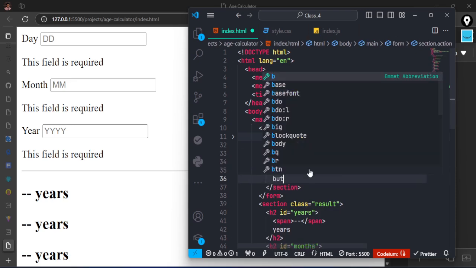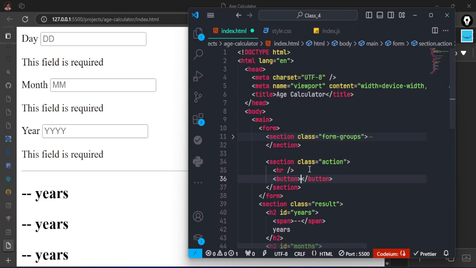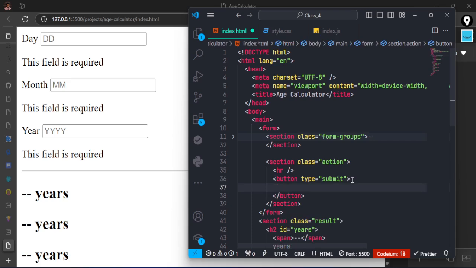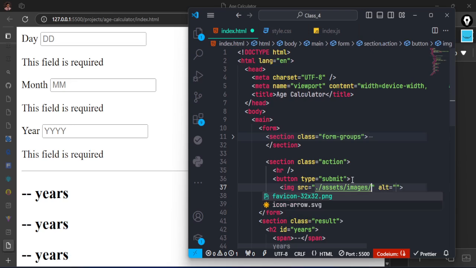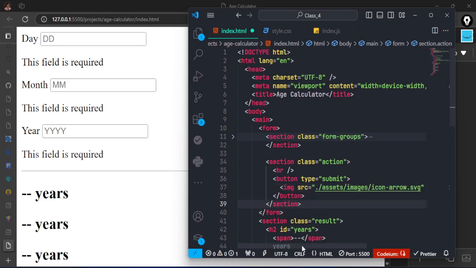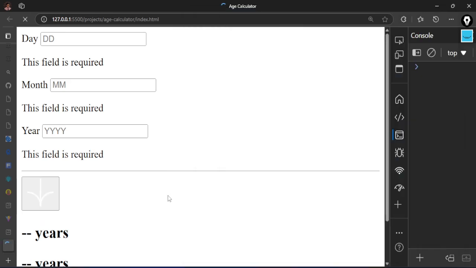So inside this place, we need to have a button. And this button, by default, any button that you have inside your form is going to act as submit. But it's always good that you put the type there, submit. But by default, any button that you have inside a form is going to be submit unless you change the type. And inside this place, we need to pull our image. So where is the image coming from? It's coming from assets, the images, and this icon arrow like this. Then save the code. And once this is saved, as you can see, we now have that arrow.